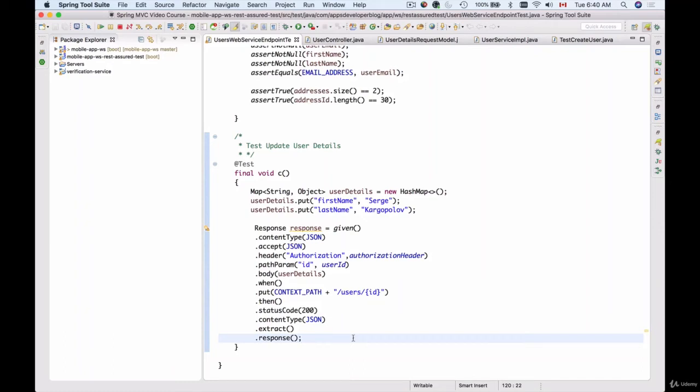When the update user details web service endpoint is called and the user details have been successfully updated in our database, we will get back in the response the updated user details which are now stored in the database.